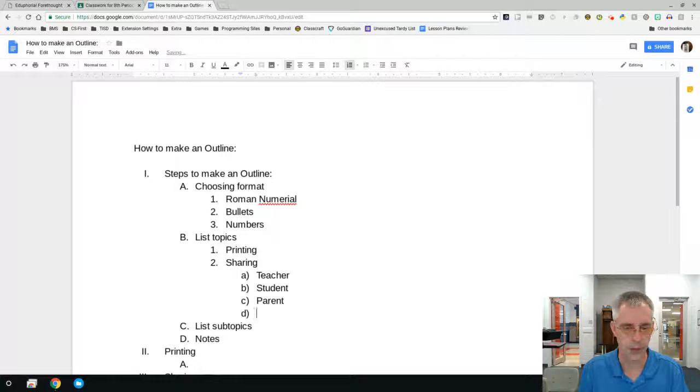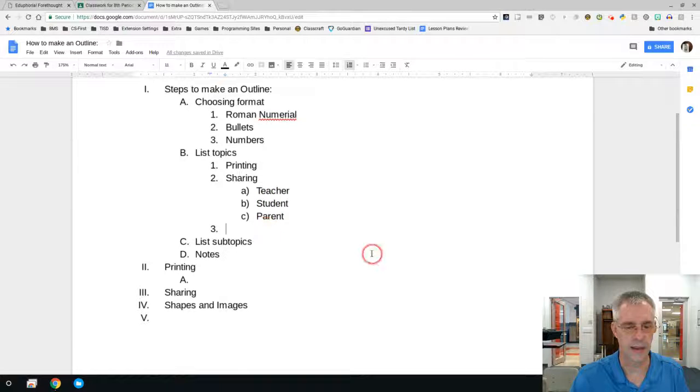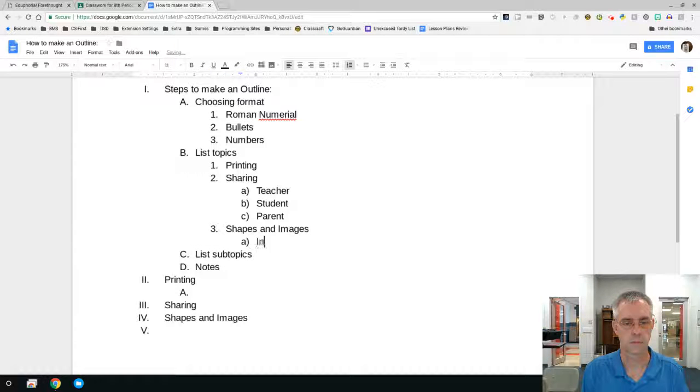But now I want to go back one. There's many different ways I could do this, but if I hold down the Shift key and press Tab, I just went back one layer. Now I could further on down, type in now shapes and images. We're going to work more with this, but this is a good example.